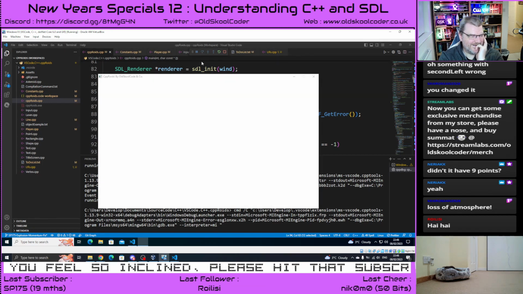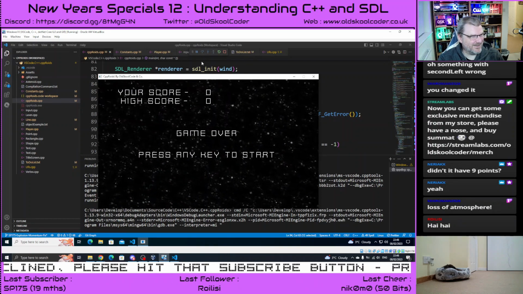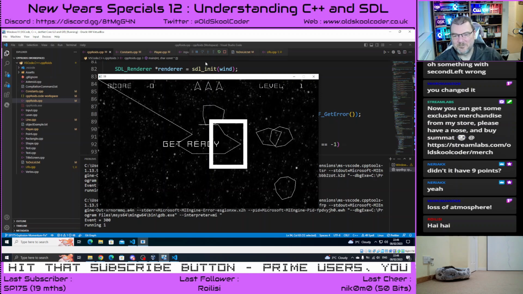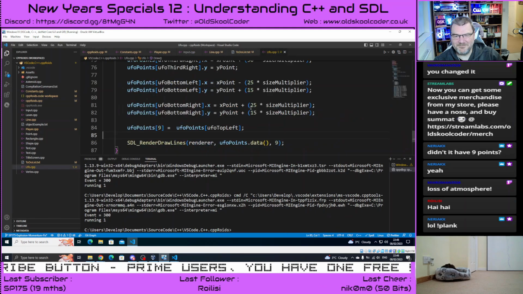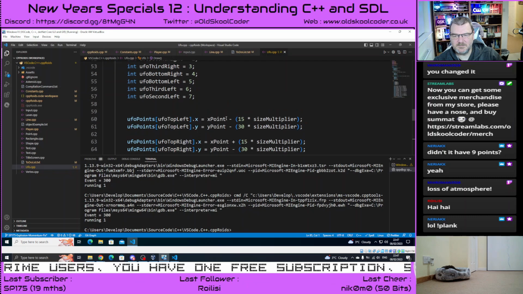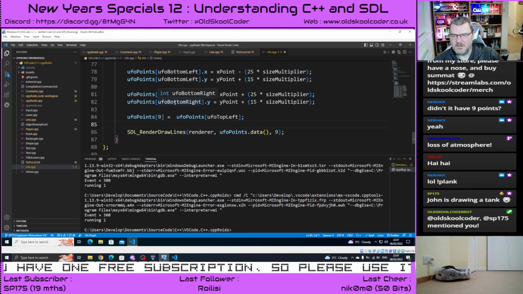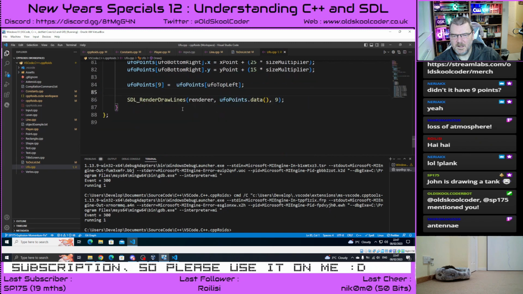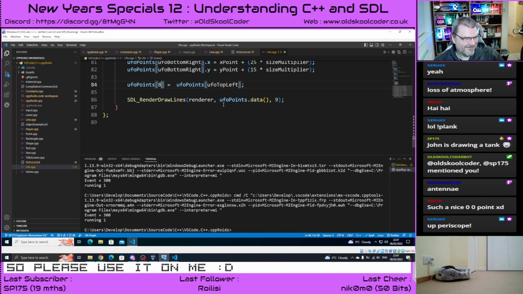Loss of atmosphere. Yeah. That's why the lines in the middle have gone. They got sucked out. Whoa! No! You didn't. No one saw that. No one saw that. No one saw that. No, no one saw that.